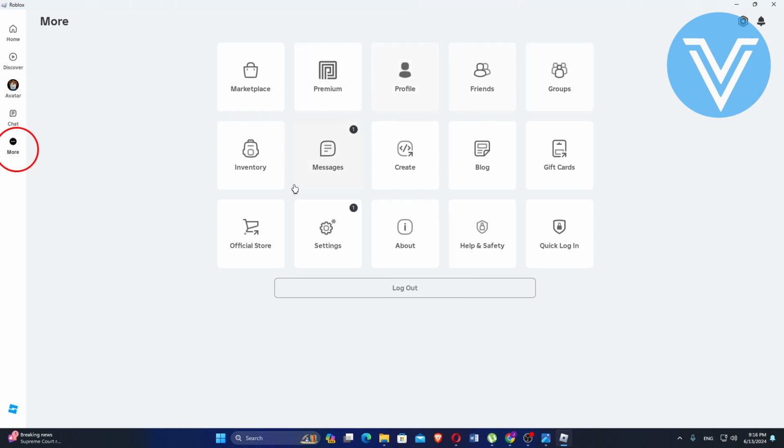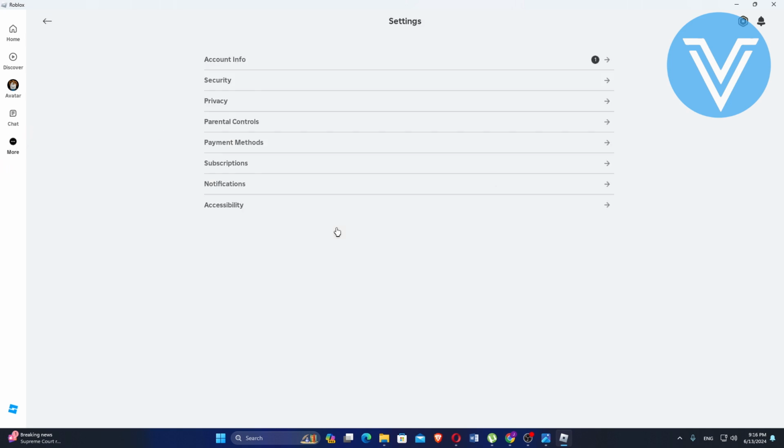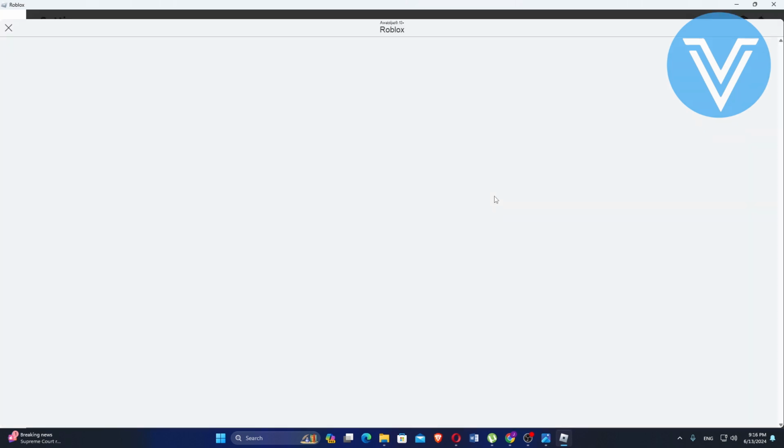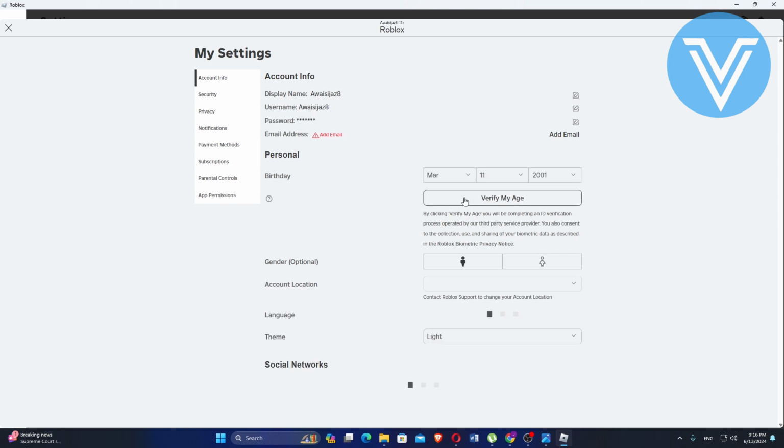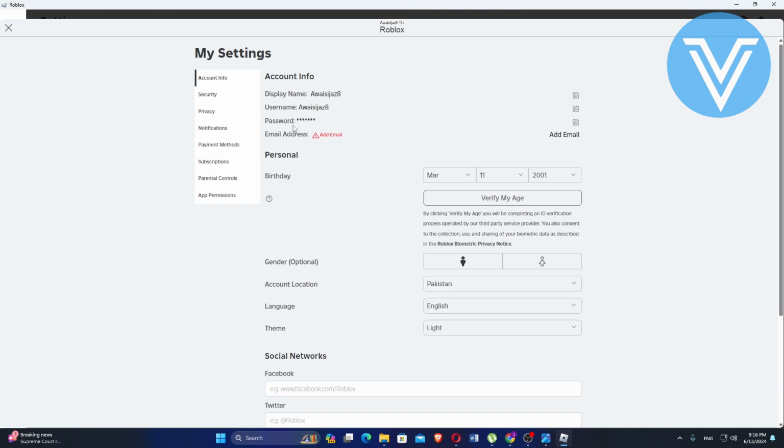Click on More to expand additional settings. Locate and click on Settings to access your account settings. Within the Settings menu, find and select Account Info. Look for the option to add a phone number. This is where you will input your phone number for verification and security purposes.